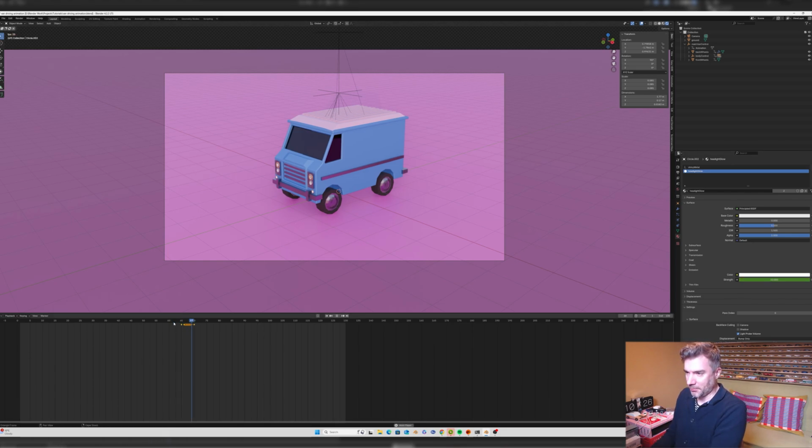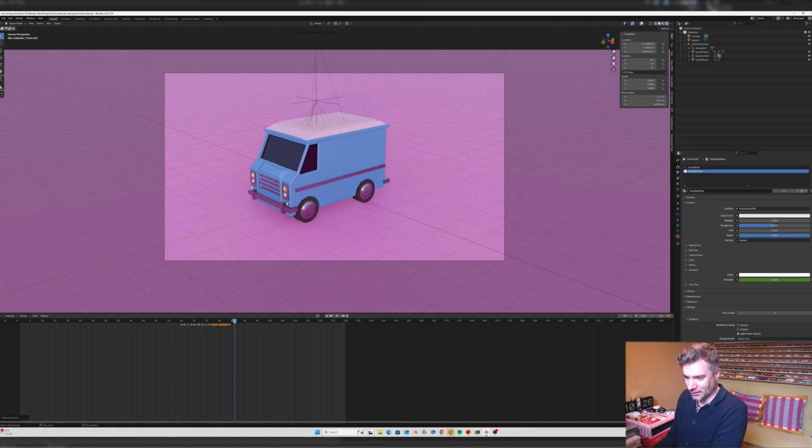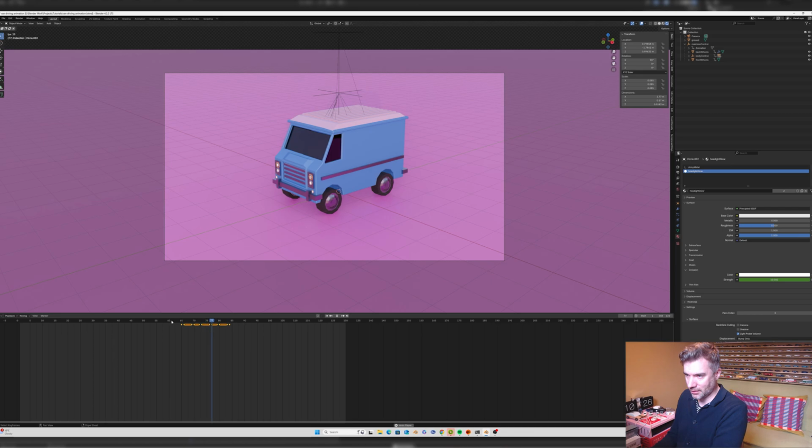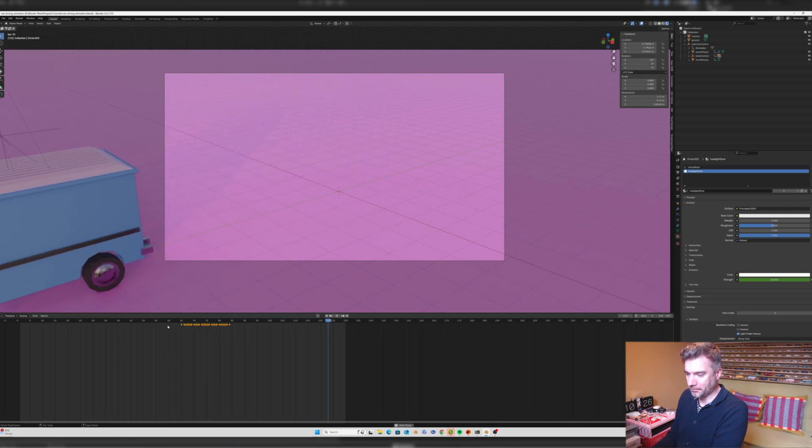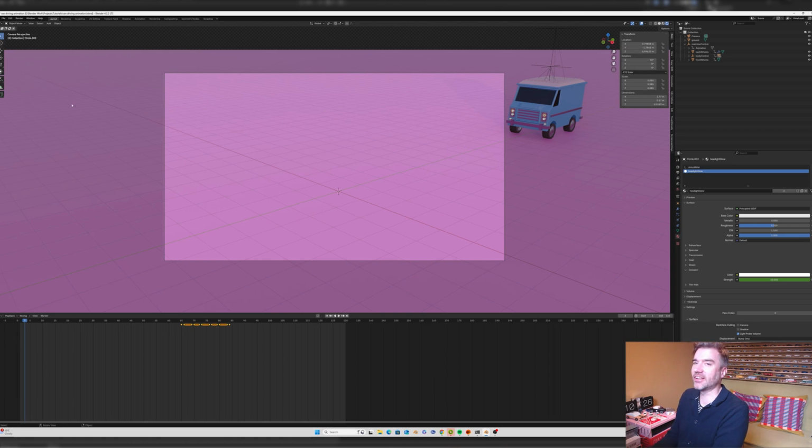And if I just play that bit back, you'll see that the headlights flash on and off. It's kind of subtle, but it's there. And then we're just going to select these, and we can just copy and paste them again. So kind of randomly pick a spot. So there you go, the van drives in, flashes its lights, and drives off again. So I think we've got a second animation here.